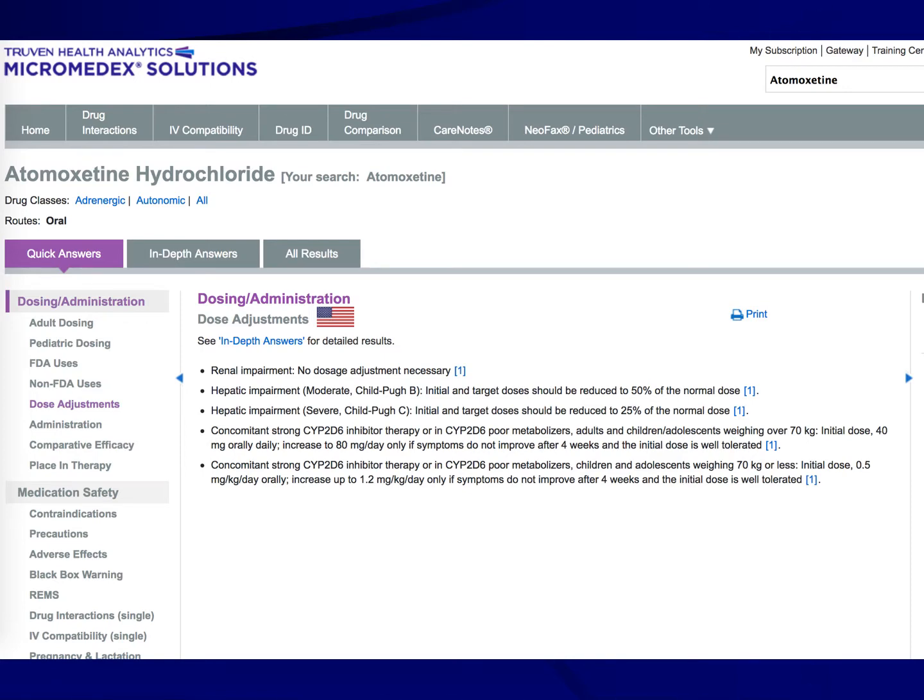I just chose to search in Micromedex. I type in atomoxetine in the search field and it brings up the monograph. And this is one case in which, under quick answers, I can go to dose adjustments and I can see that it needs to be adjusted in hepatic impairment. Class C, Child-Pugh, is considered severe, and it states initial and target dose should be reduced to 25% of the normal dose.